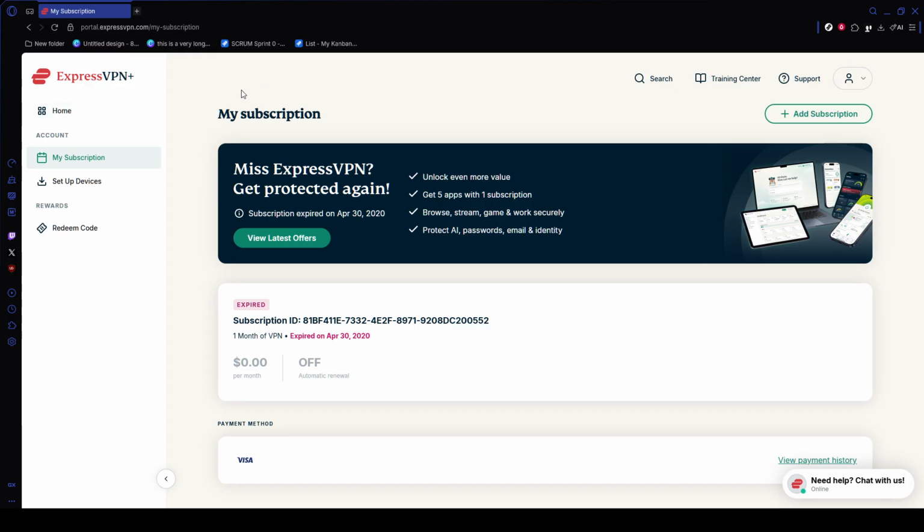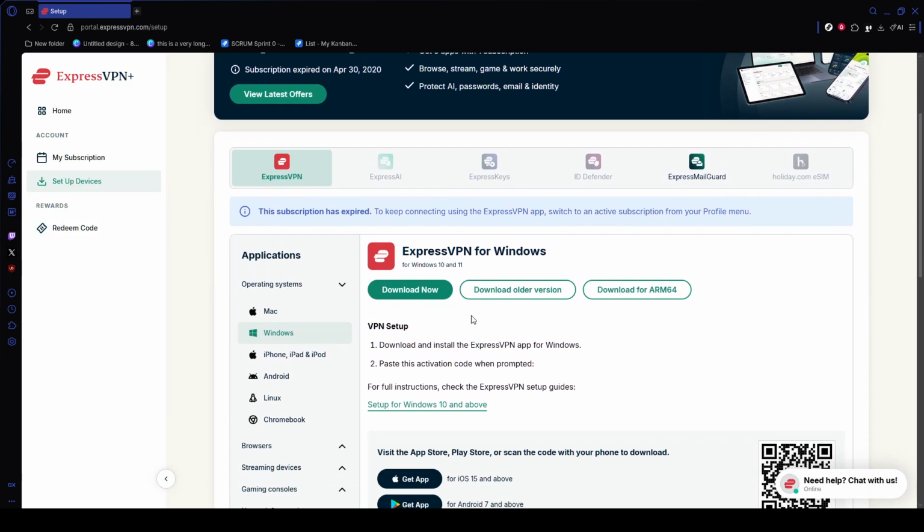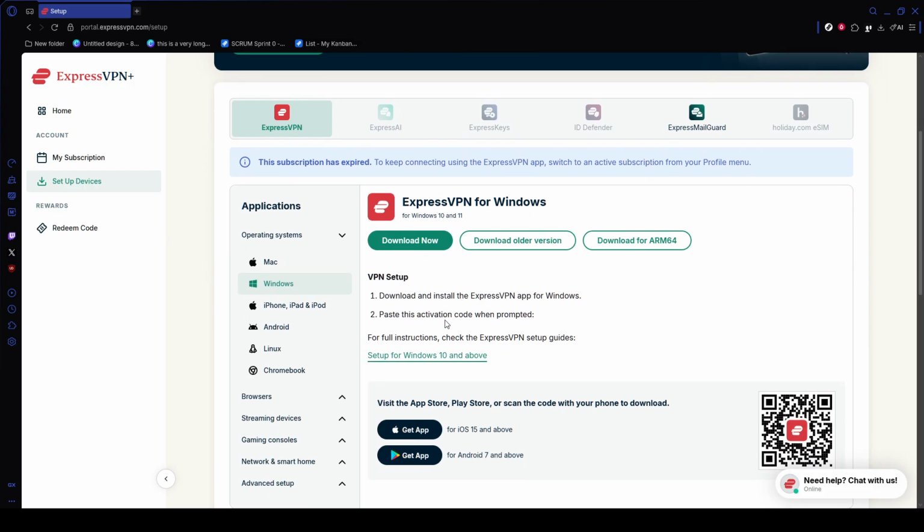Once you're signed in, you'll be taken to the main ExpressVPN dashboard. This is where you can find the code you need. On the left-hand sidebar, click ExpressVPN, then choose VPN. In some layouts, you may also see a section in the center of the page called Set up your devices, which leads to the same place. Look for the field labeled activation code. You'll see a long string of letters and numbers there.